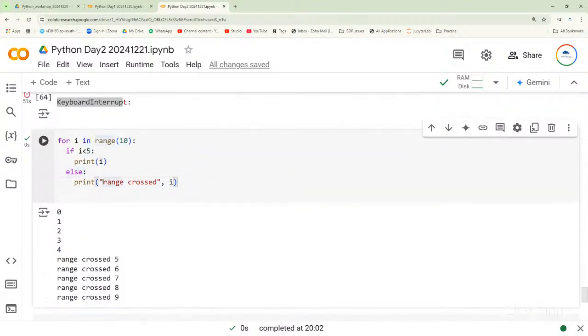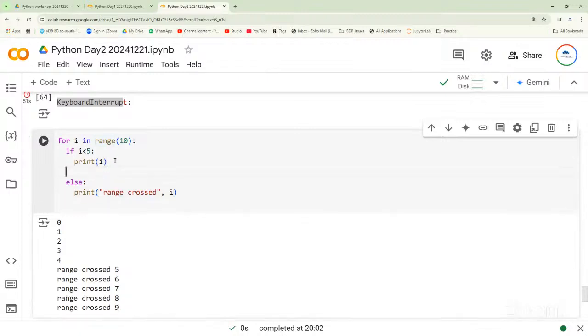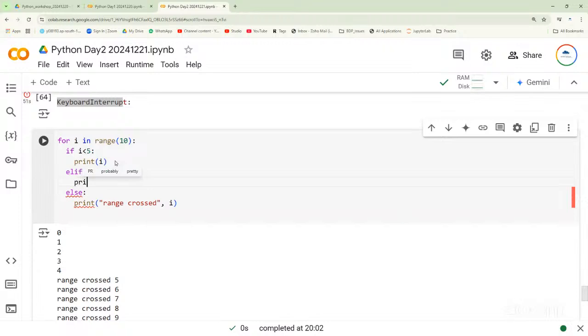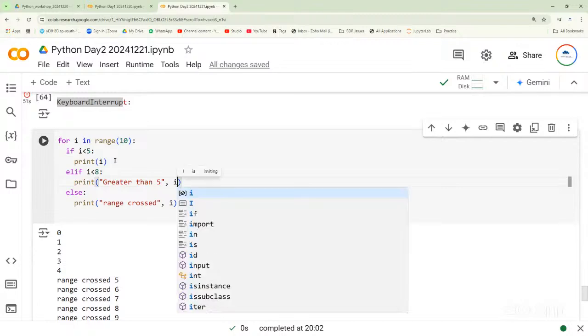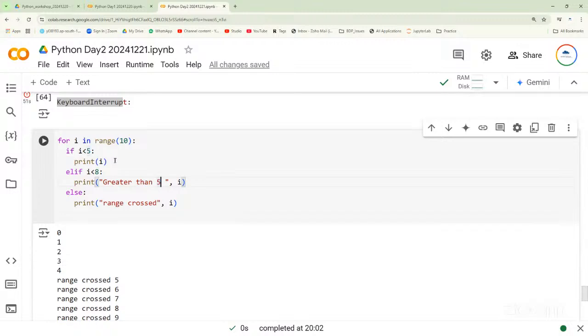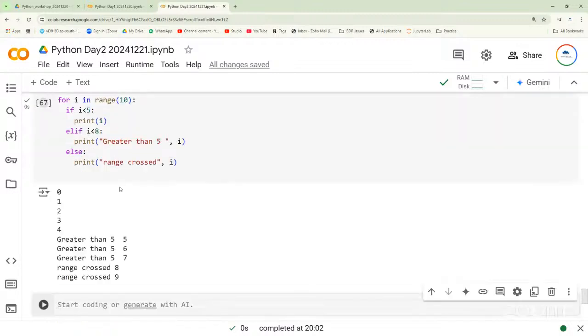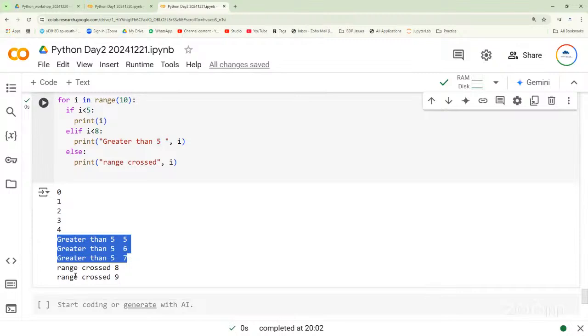Okay, is there any else if option, or is it only else? Yeah, elif also you can use. This is the if. elif, else if, is a short form. elif i greater than 8... print... greater than 5, i value. You can see 5, 6, 7 met the condition. And then once 8 is crossed, the else condition will be populated here.